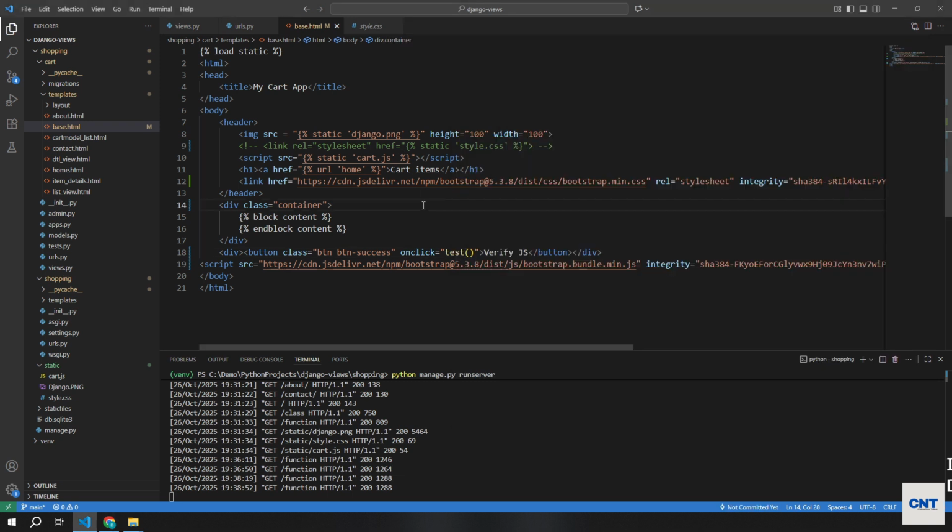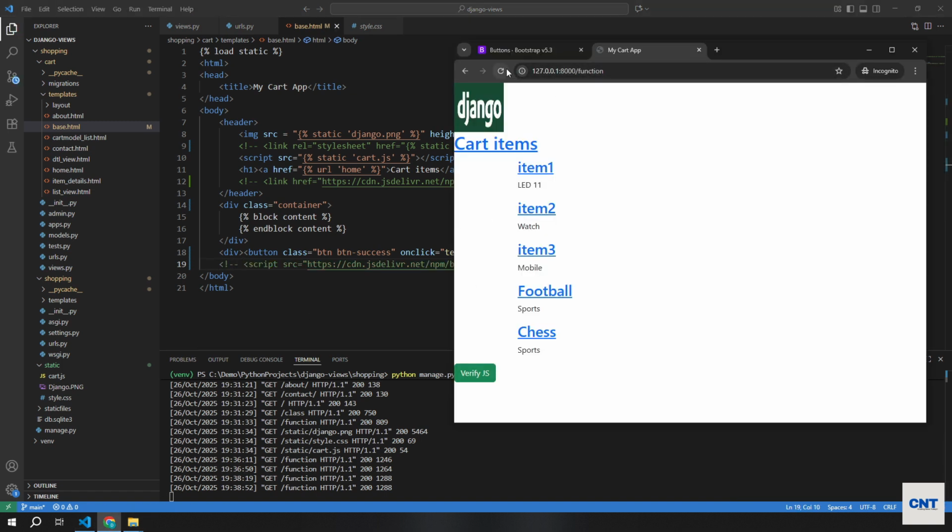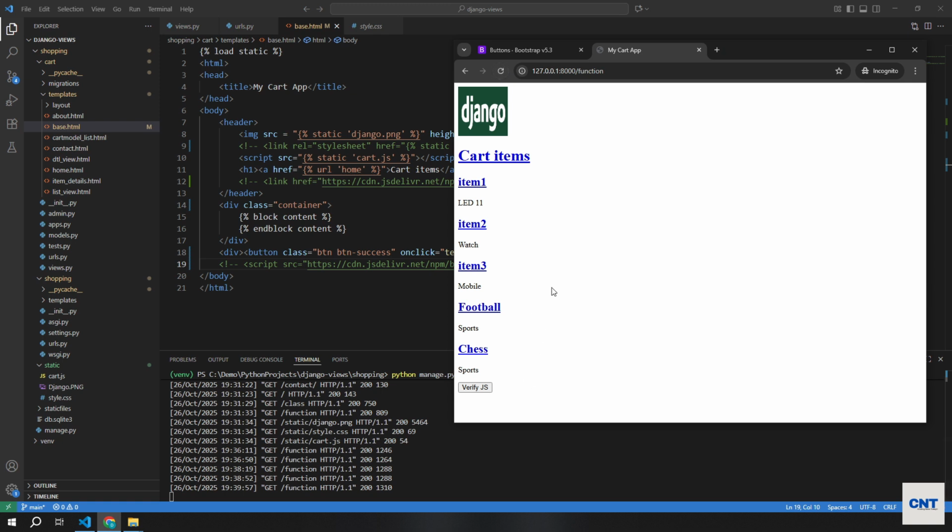The other way is to add Bootstrap 5 into a Django project manually. We can download the Bootstrap related files into our app and refer to them locally. Let me comment out these links first and refresh the app. My app is now flattened.